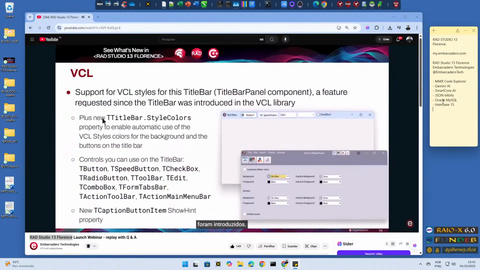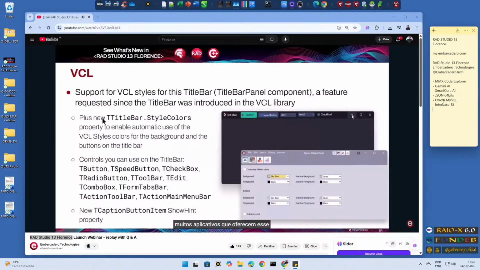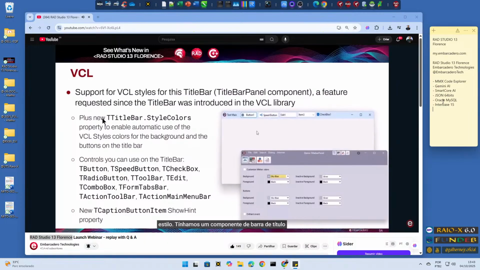To be more precise, we are adding extensions to existing features that customers asked for since those features were introduced. So the first is support for styles in the title bar. The title bar allows you to create modern UIs where the menus and buttons and other elements merge into the title for the form. I'm sure if you're using Windows, you have seen a lot of applications that offer that style. We have had a title bar component for some time, but it was not possible for the title bar component and the components on the title bar to use VCL styling, to use dark color, to use all of the other UI elements that you can see here in action in this animation.